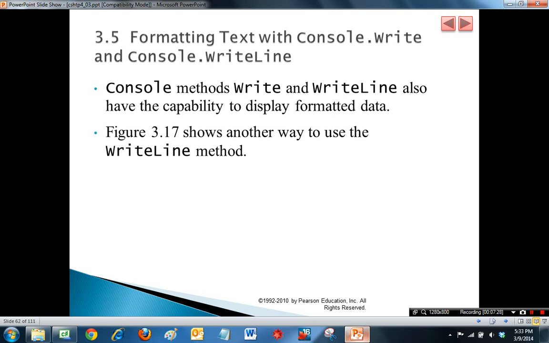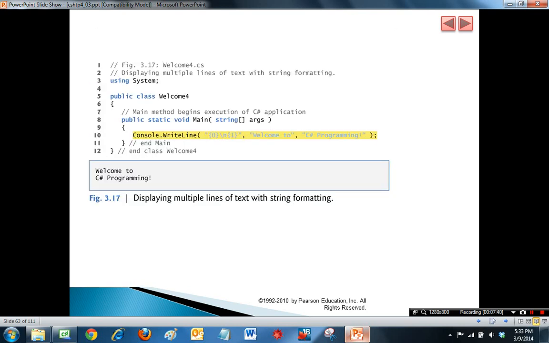There's another way to achieve similar outputs using the Write and WriteLine methods, and that is to use a format string. This is the example of the code, a WriteLine method, and this time instead of a single argument, it actually has 3 arguments separated by 2 commas.